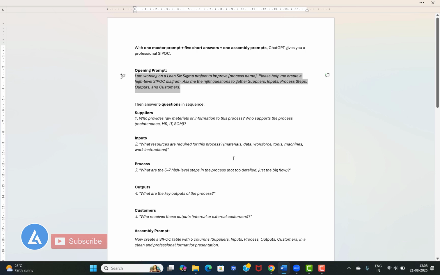Either way, if you provide the input in a structured way, the SIPOC that will be created by ChatGPT will be meaningful. Before we answer these questions, let's understand what input we are going to provide to ChatGPT. Of course, I discussed the opening prompt. Then we need to answer the 5 important questions. For suppliers: who provides raw materials or information to the process, who supports the process, whether it's maintenance, HR, IT, anything, or it can be external suppliers. In the input section, we need to answer the question, what resources are required for this process?